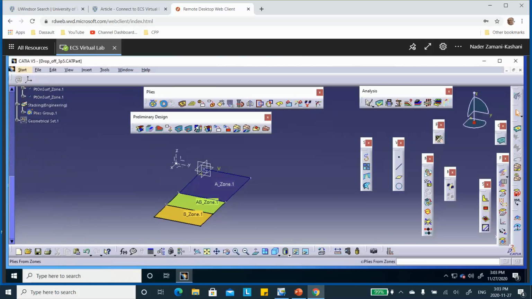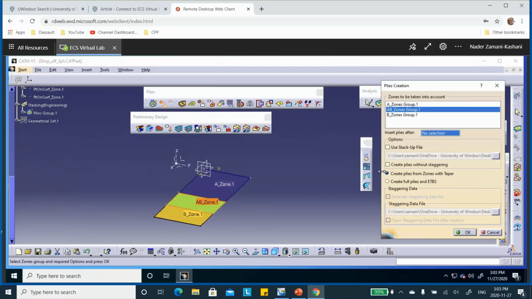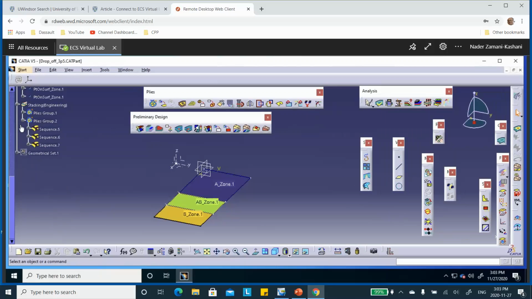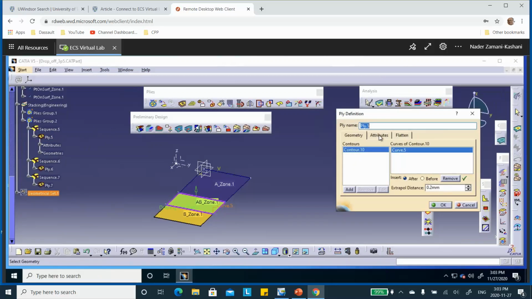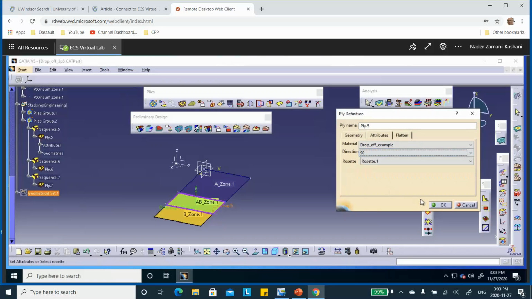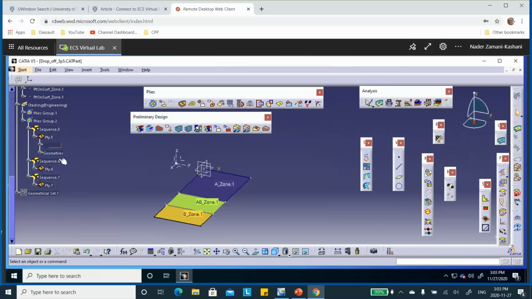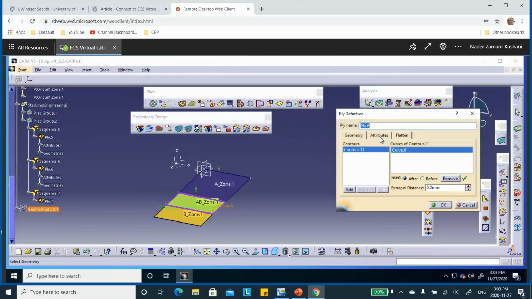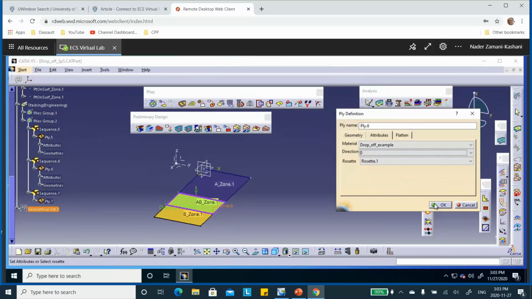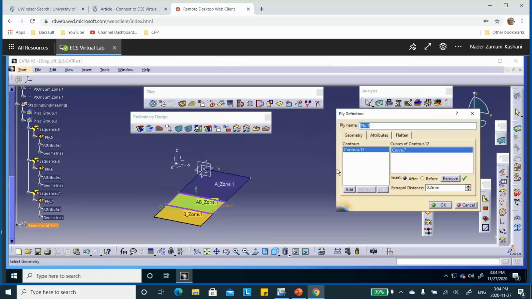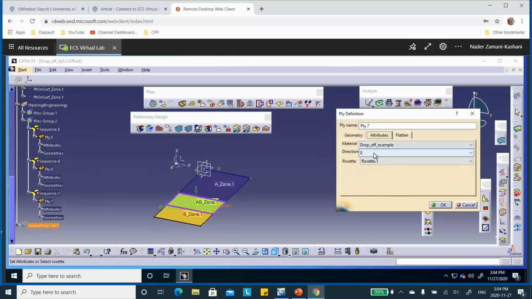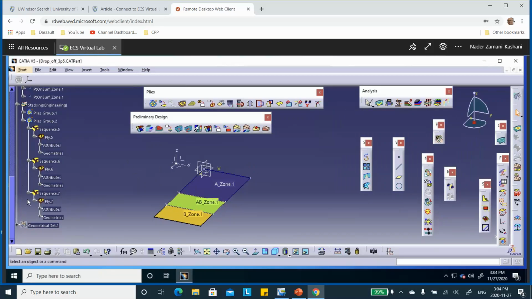So click plies from zones, zone group AB. Make sure create without any staggering. Say OK. There must be three plies in there. We're going to check the orientation, make sure it's correct. The first one should be 90. 90. The next one should be 0. I'm not sure why it changes things. 0. Last one is OK. Let's collapse the tree.